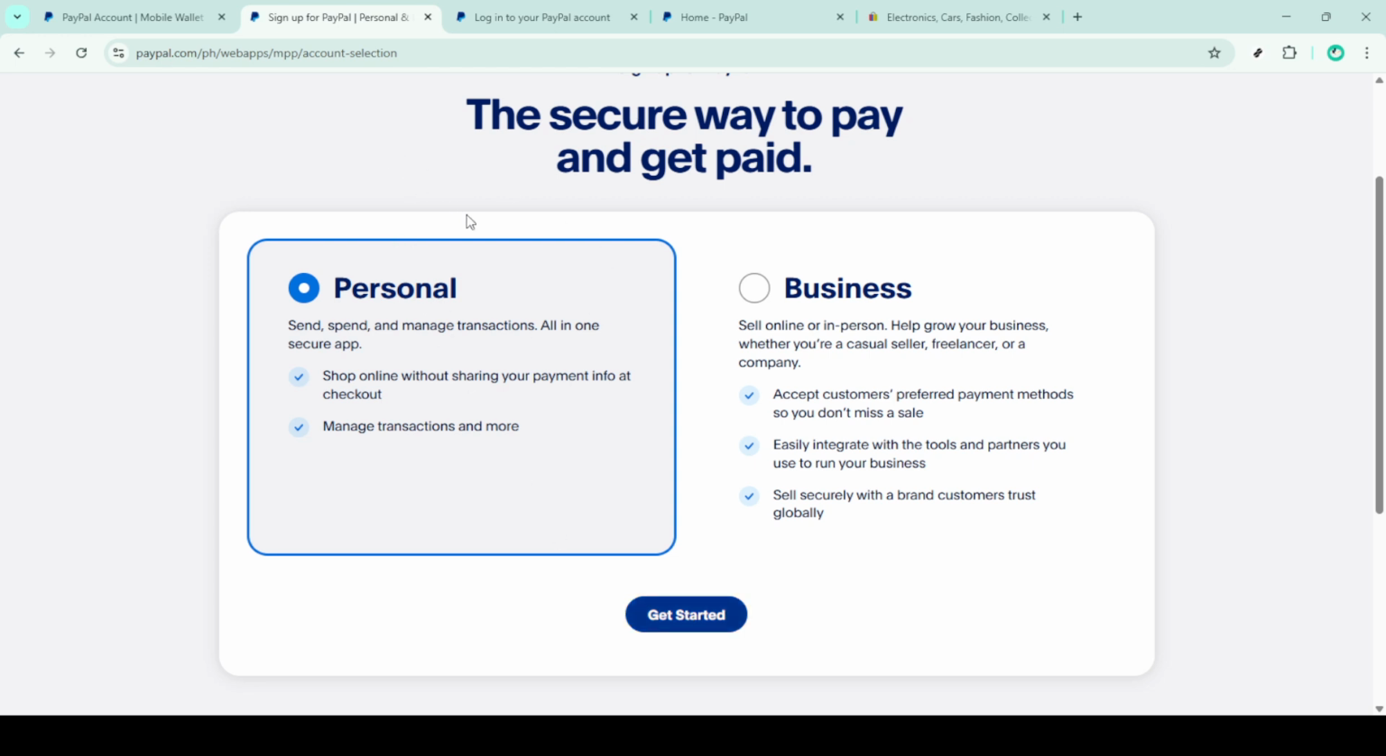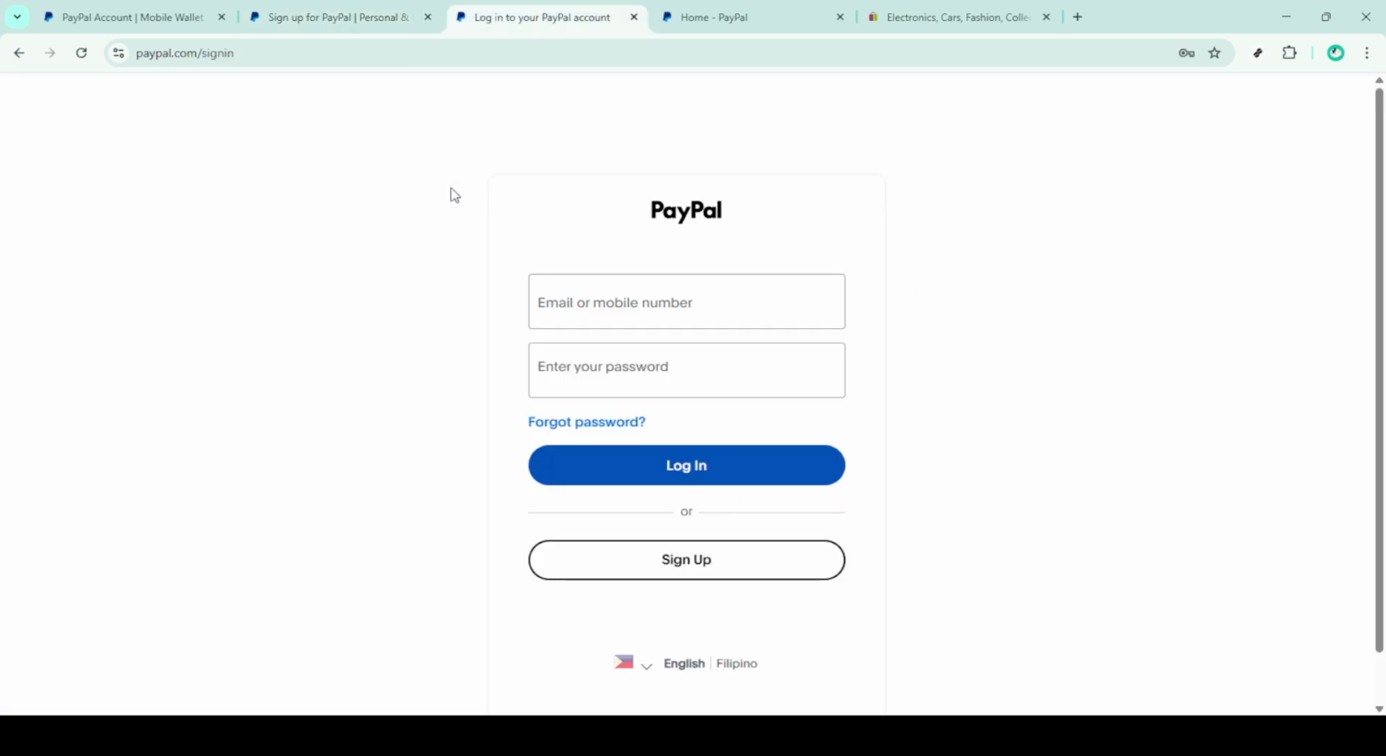Once you've filled in all the necessary details, PayPal will send a verification email to the address you provided. Head over to your inbox, find the email, and click on the link contained within. This simple step verifies your email address and gets your account up and running.